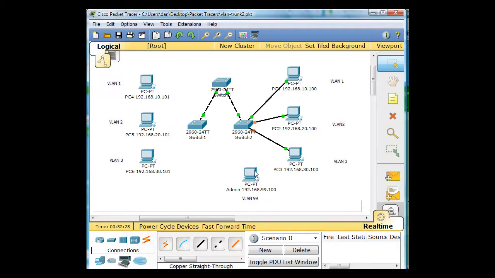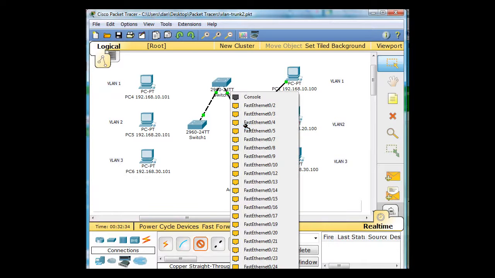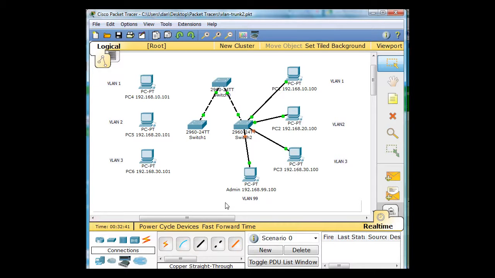Oh, and this admin, before I go, I'm going to put this admin, Ethernet, drag him over there, and put him on the last port of the Fast Ethernet ports, put him on port 24. All right, so I got all these hooked up. Now I'm going to hook up these guys and come right back.